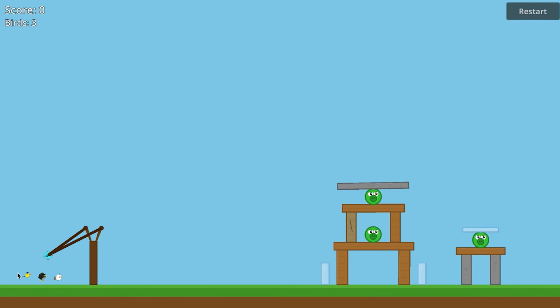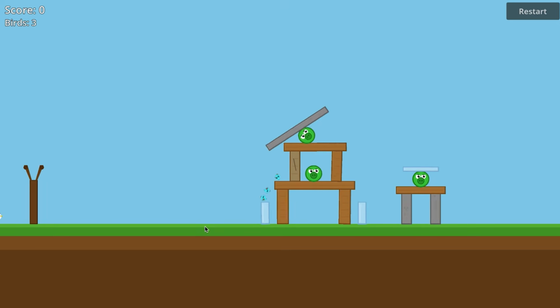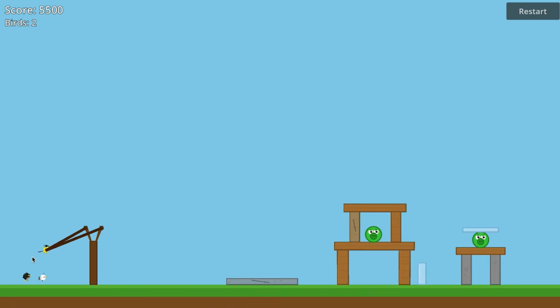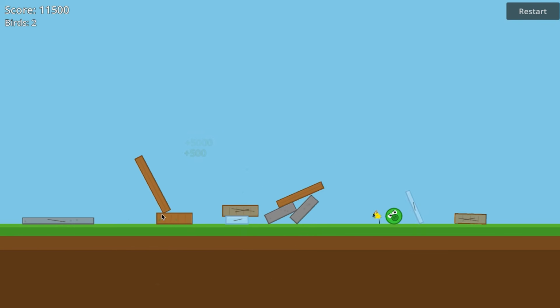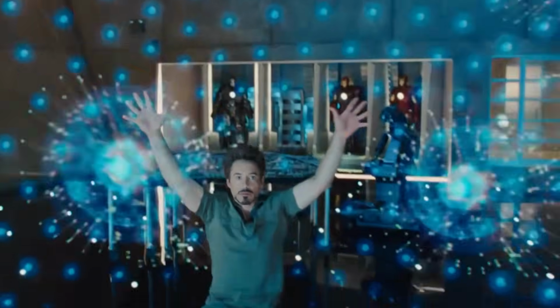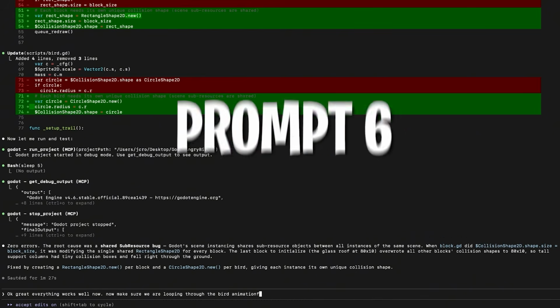Everything worked perfectly. It turns out that the collision shapes were only in the center part of the blocks. So just keep that in mind if you run into a similar issue. With the core loop completely stable, I wanted this to feel like a real finished game. I dropped prompt number 6.